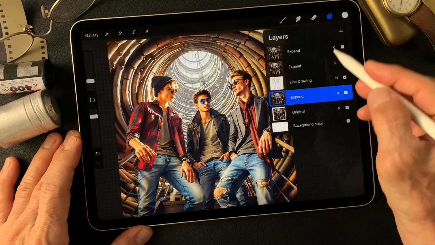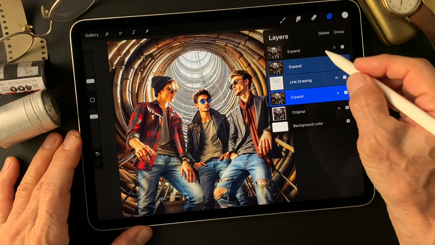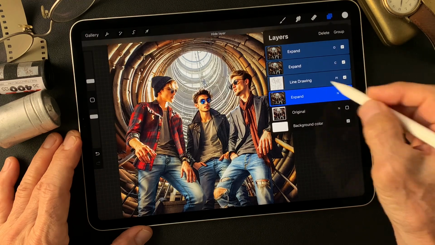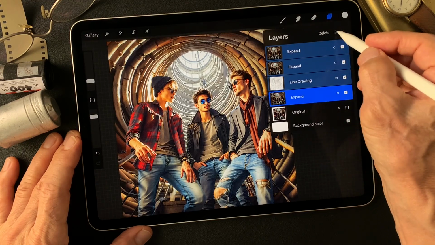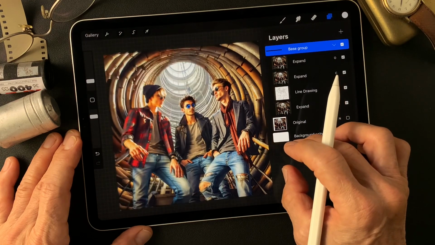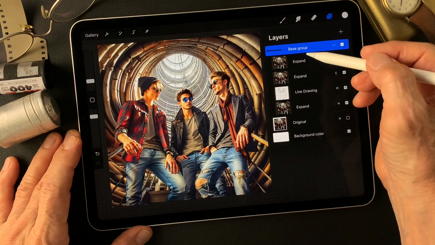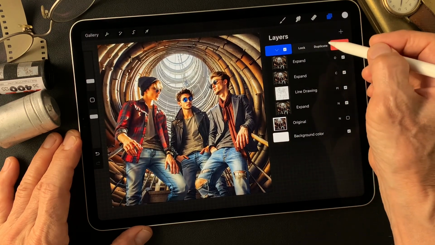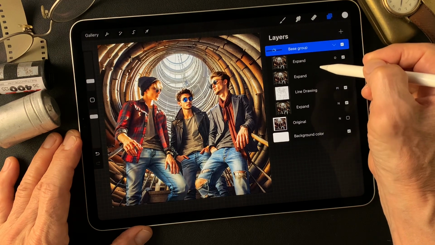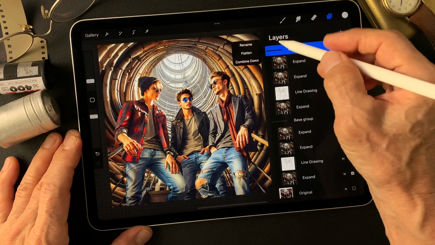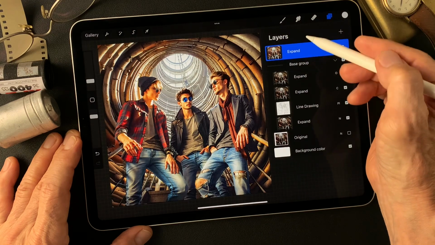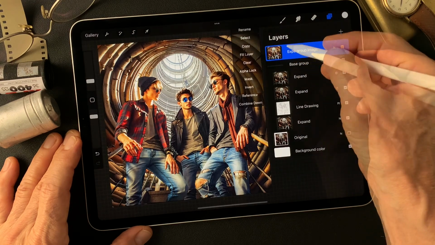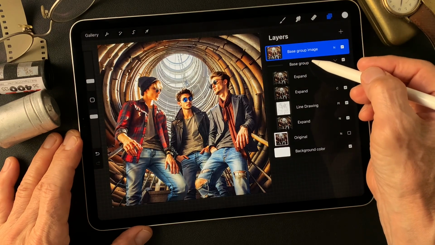So let me see. Make a group, not this original, these four layers. Okay, we got the base group image. Let's see. Duplicate this base group image, then make one layer. Flatten this image. Then base group image one layer.